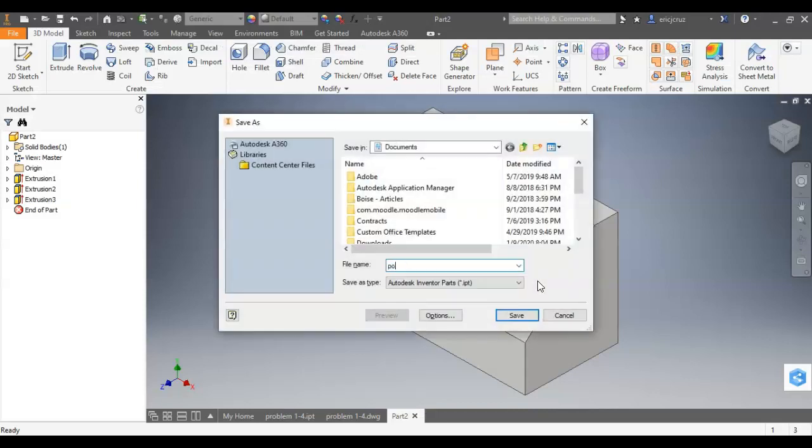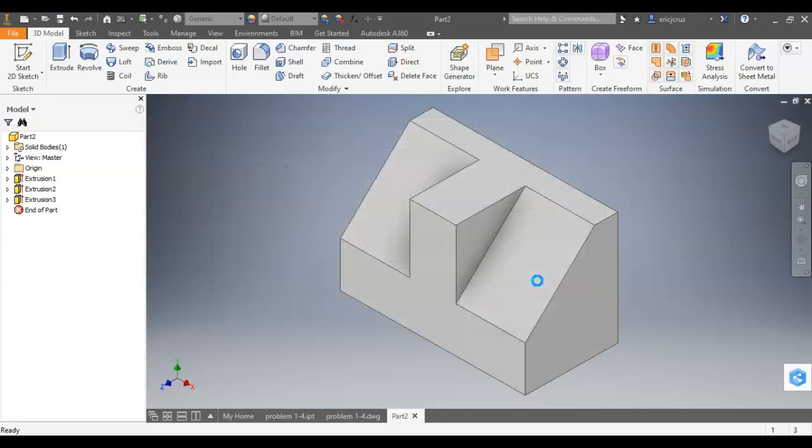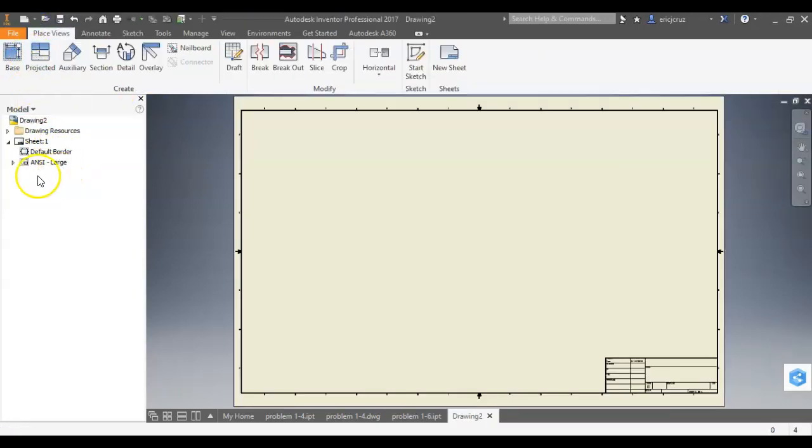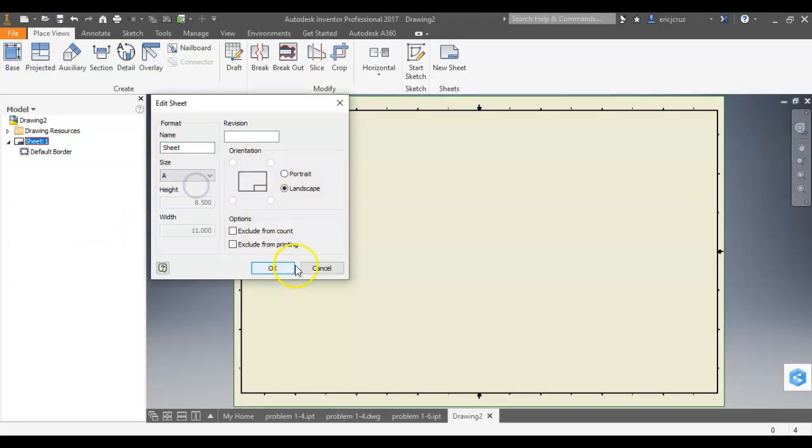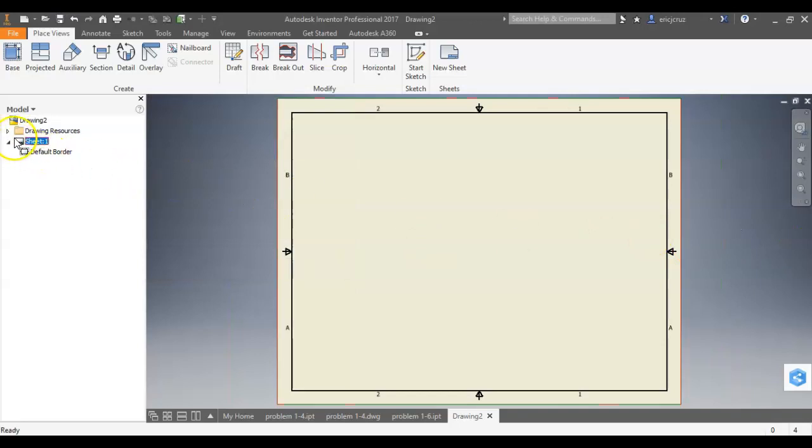So Control S. Problem 1-6. Save. And then click your new button, drawing. And we should know how to do this. So ANSI large, we're deleting that. Right clicking on sheet, adding sheet. What size should it be? A, you're correct. Click OK.